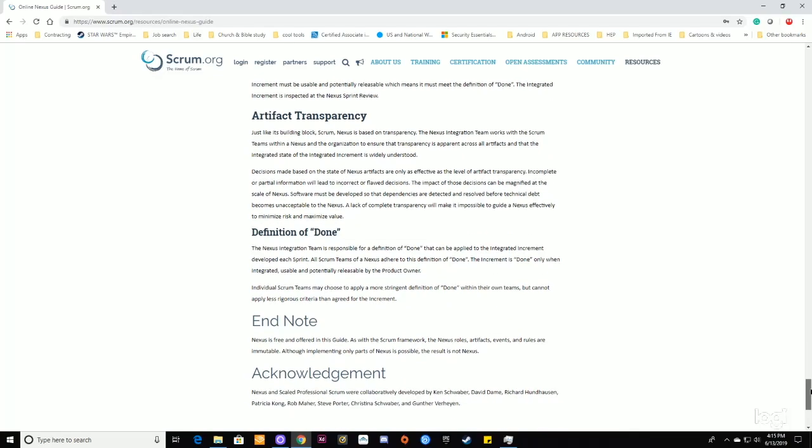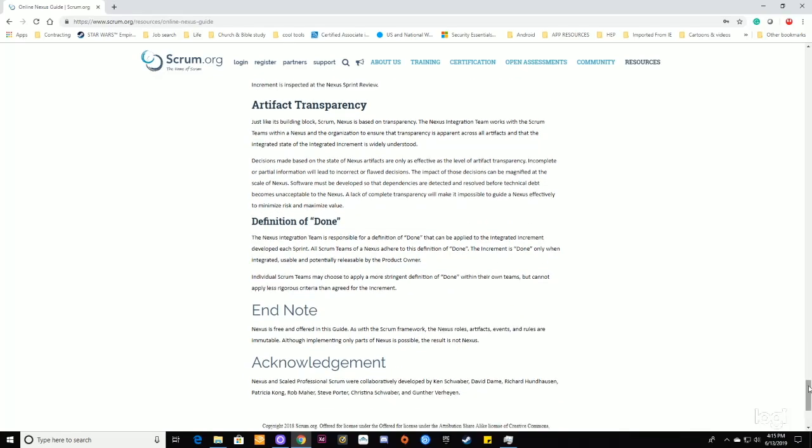Artifact Transparency. Just like its building block, Scrum, Nexus is based on transparency. The Nexus integration team works with Scrum teams within a Nexus and the organization to ensure that the transparency is apparent across all artifacts and the integrated state of the integrated increment is widely understood. Decisions made on the state of Nexus artifacts are only as effective as the level of artifact transparency. Incomplete or partial information will lead to incorrect or flawed decisions. The impact of those decisions can be magnified at the scale of Nexus.